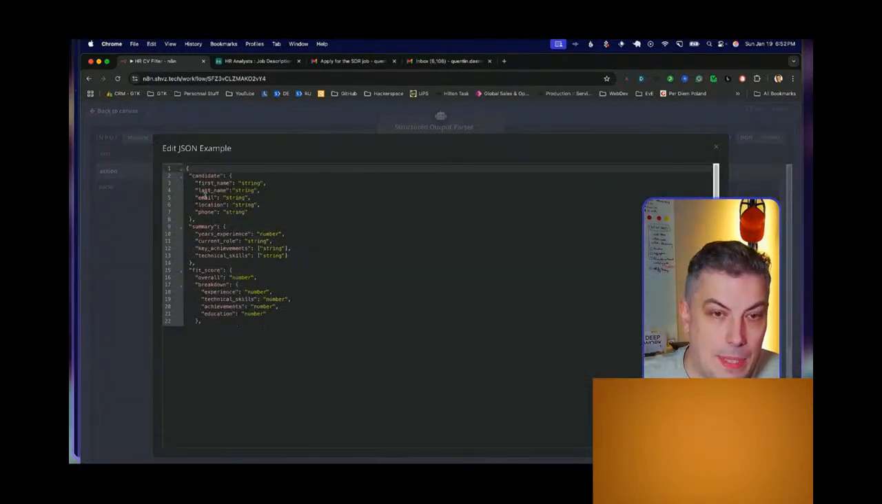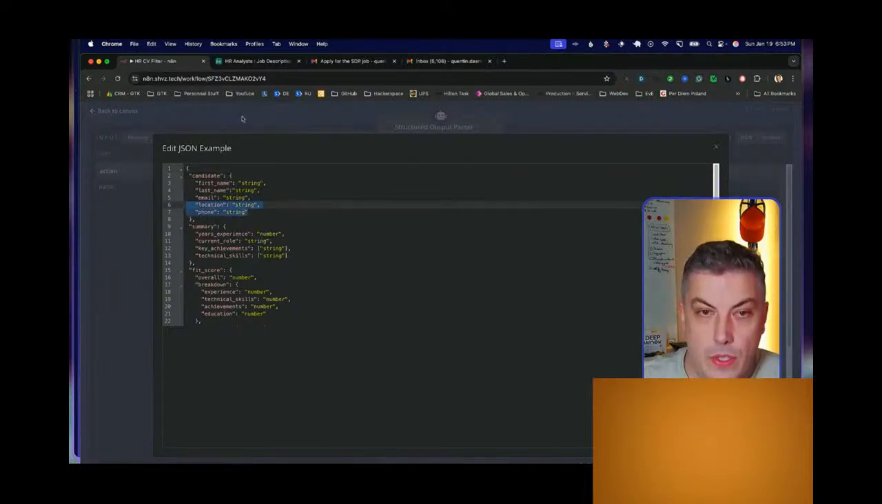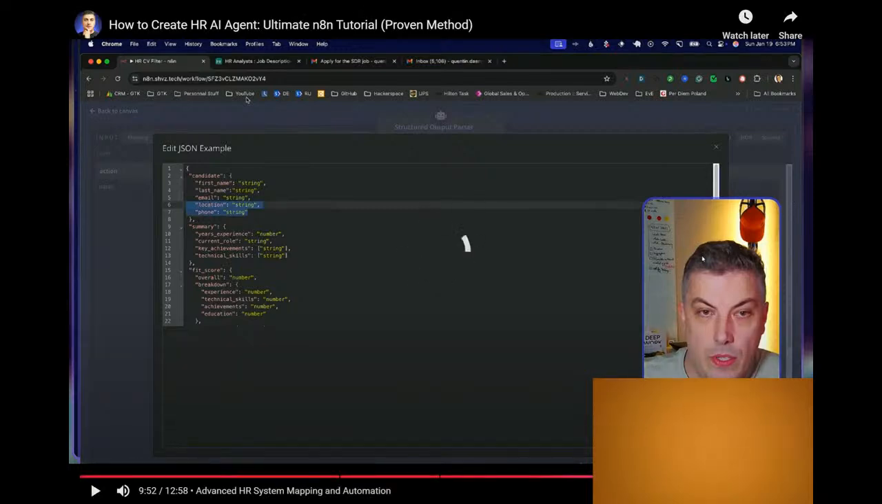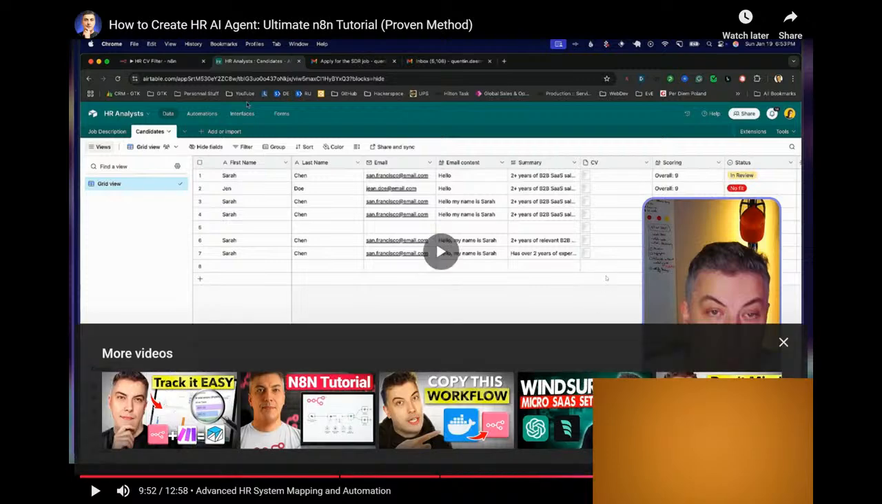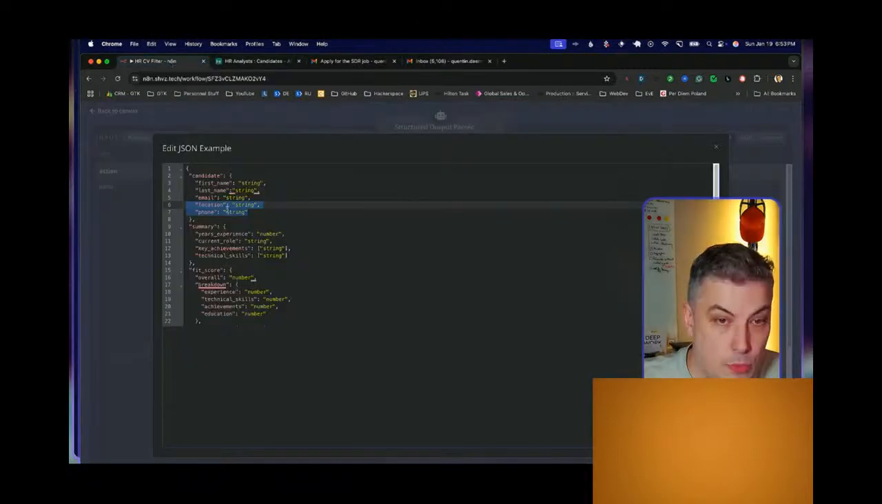So I'm extracting the candidate first name, last name, email, location, phone. Those information are not being stored as we speak. We could literally improve the table if you wanted to and add the phone and the location. I think it would be good to have the phone being recorded as well. This option is available within the agent over there.